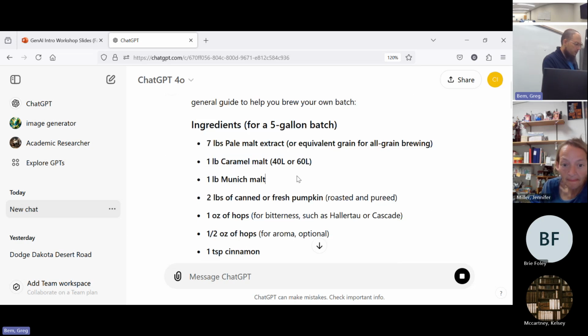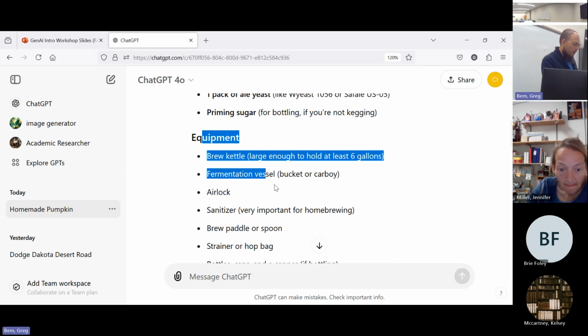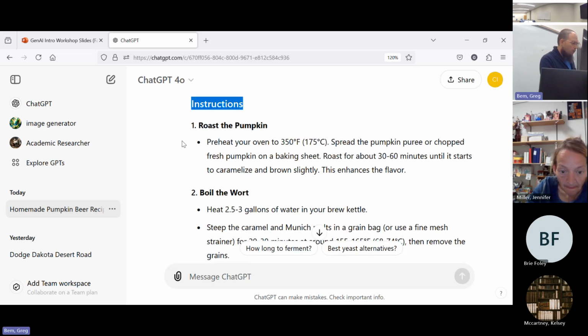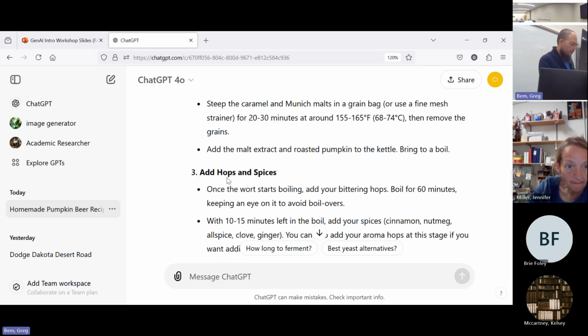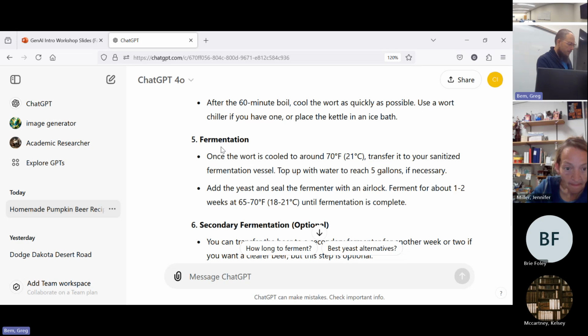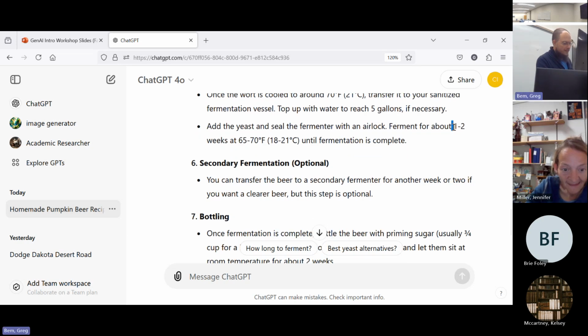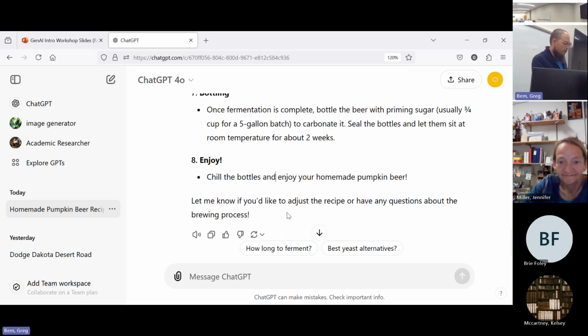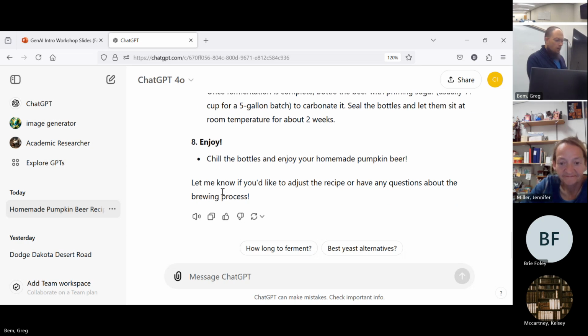It gives me an ingredients list. It tells me the equipment that I need. It provides instructions. Roast the pumpkin, boil the wort, add hops and spices, cool the wort, fermentation. Note that it does take 1 to 2 weeks. You can't just do this in one sitting. Second fermentation, which is optional, bottling, and then enjoy. So it has provided a basic recipe for creating pumpkin beer at my home or wherever in seconds.